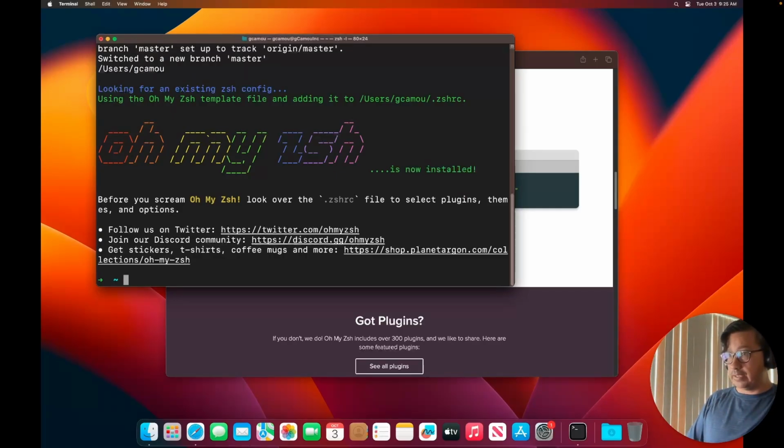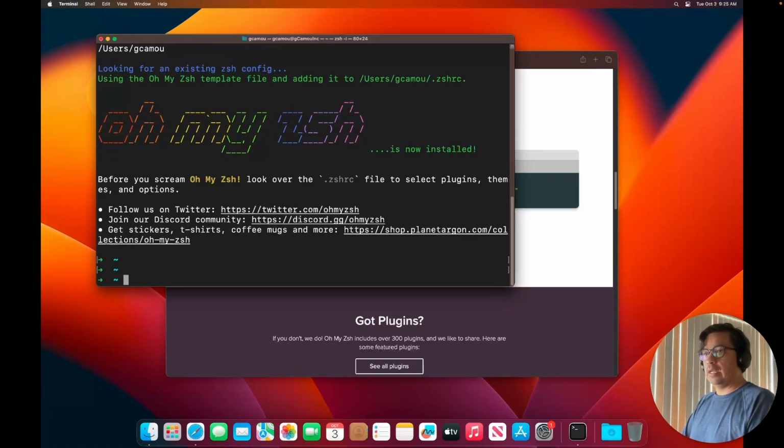We already have it installed. We can see that the line prompt is changed here. That is because it is using a default theme. What we need to do now is change the theme.